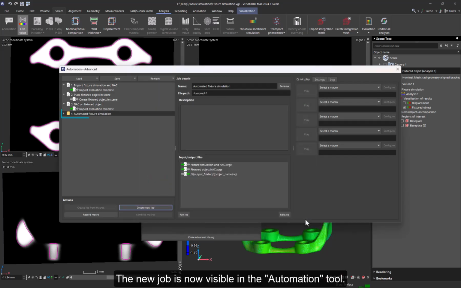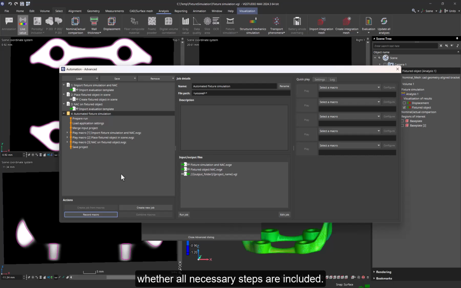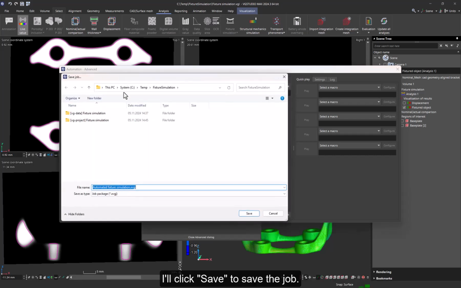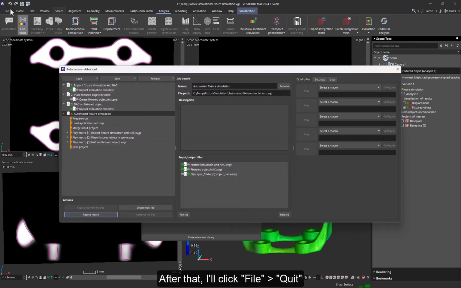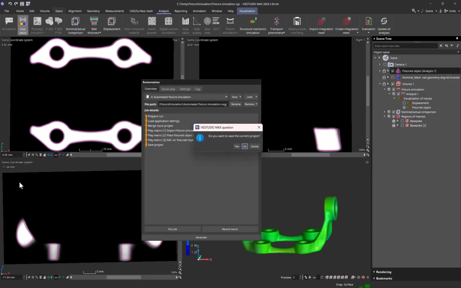The new job is now visible in the Automation tool. By clicking the little triangle in front of the job, you can expand it and see whether all necessary steps are included. Our job has been created successfully. All necessary steps are there. I'll click Save to save the job. After that, I'll click File, Quit to close the application without saving the project.